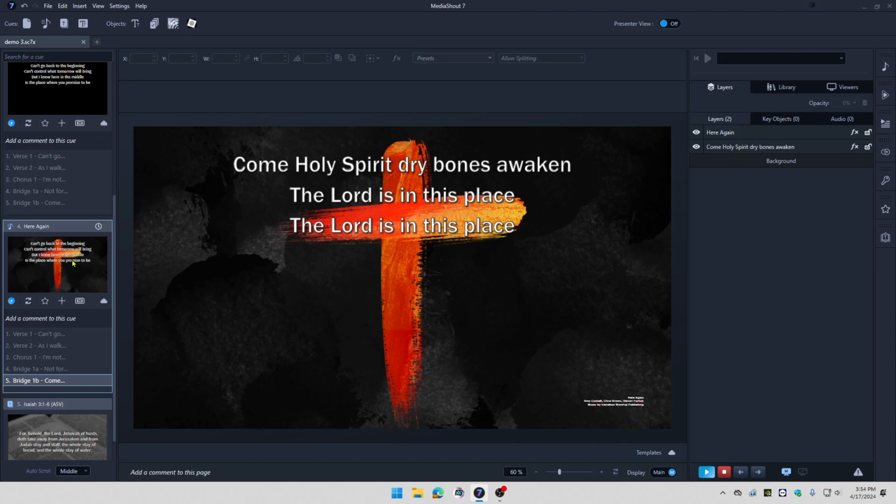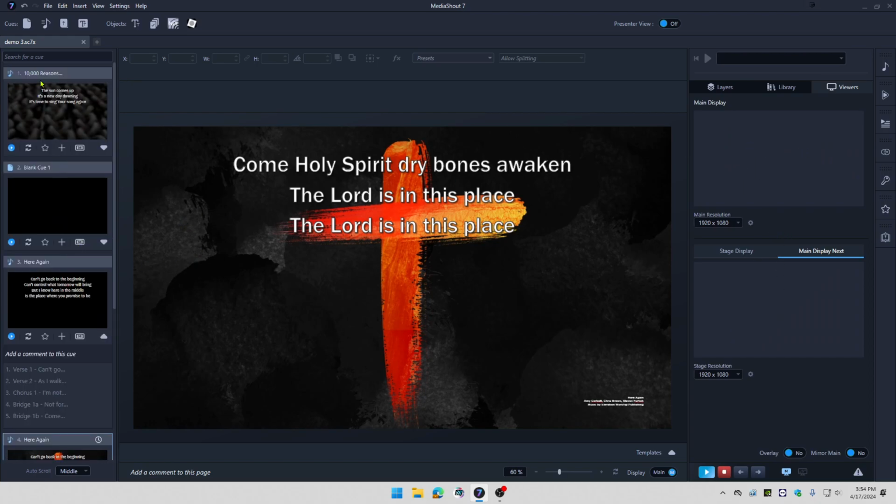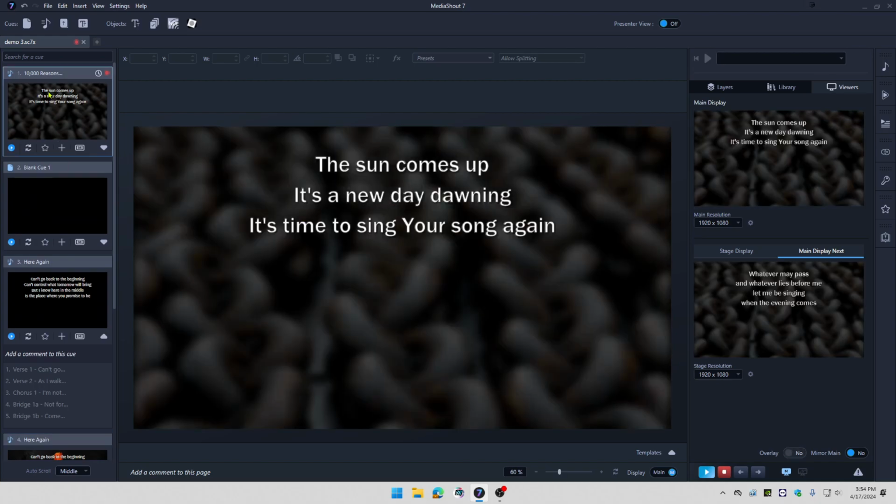The only other things in here that we need to be aware of are things like the viewers. If you have your viewers here, this will actually show you what's coming up or what is fired. So if I would go into this 10,000 Reasons song, and now it's showing what's currently on our front display, what's coming up next. Stage display, we'll talk about those later on.